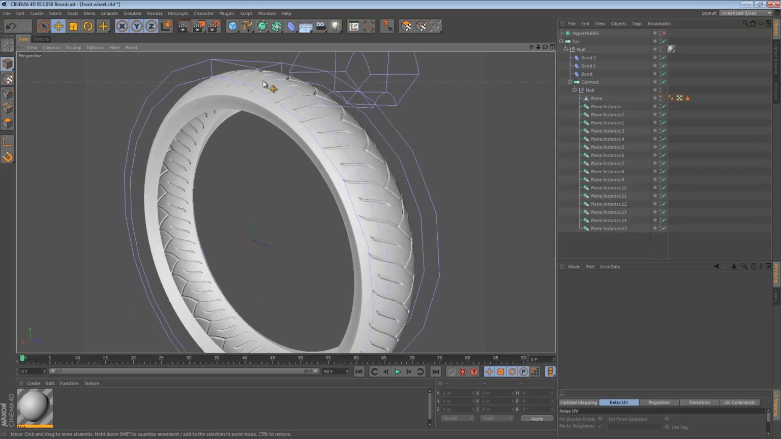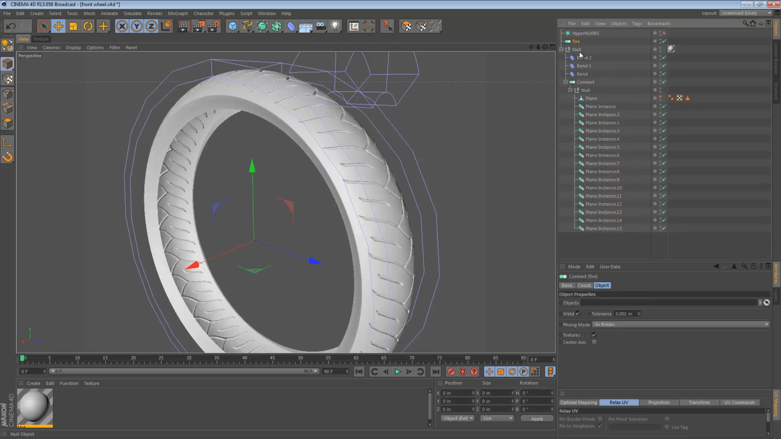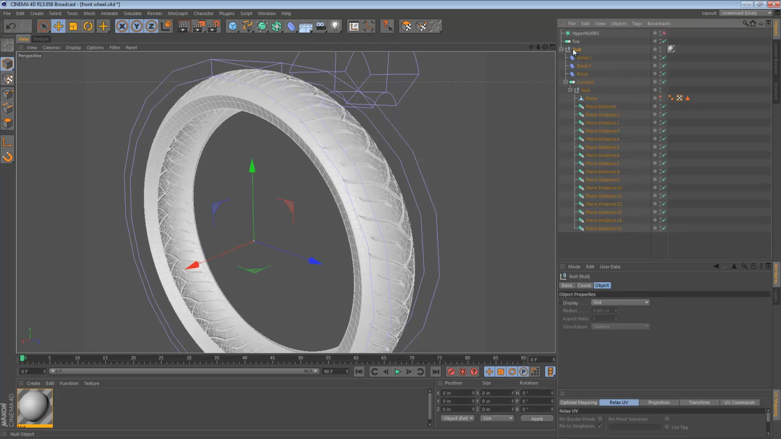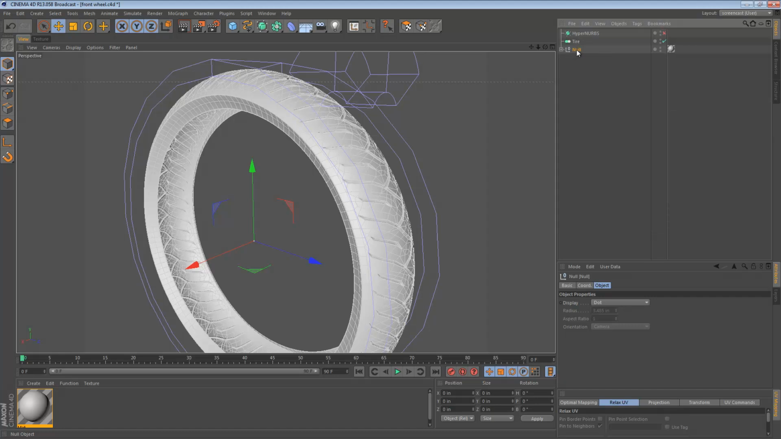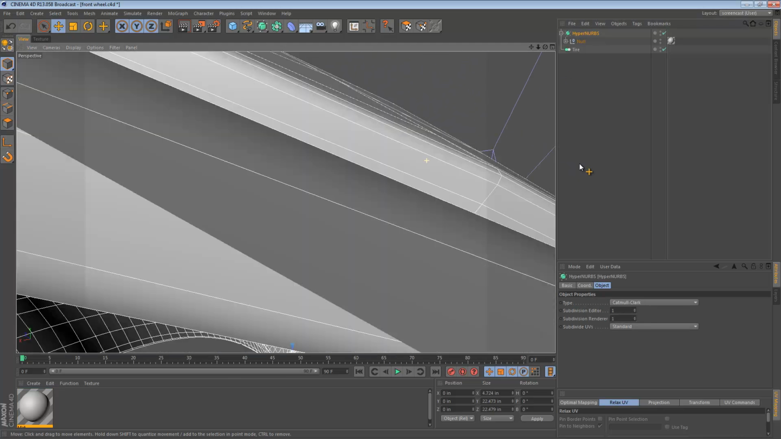So for instance, if I wanted to subdivide this tire, that's where it gets a little bit tricky. So typically you would basically say, okay, well, let's take this object and let's just subdivide it. No big deal. But something strange happens.